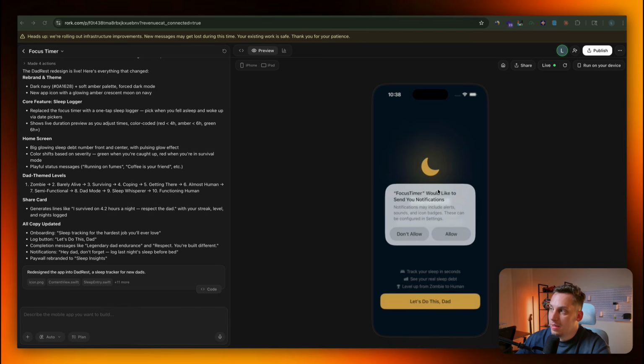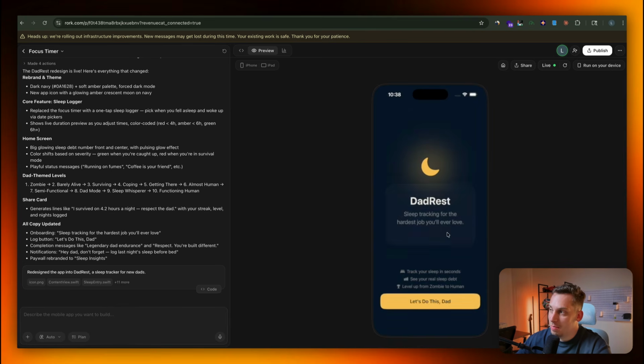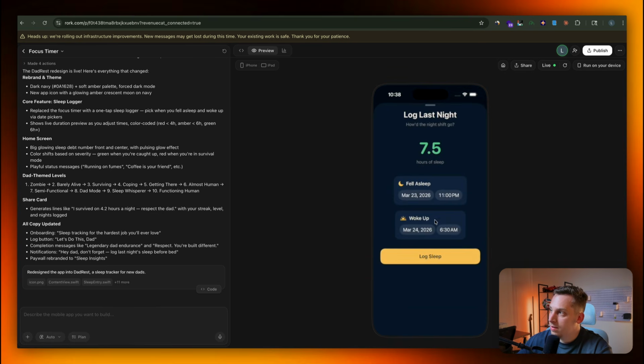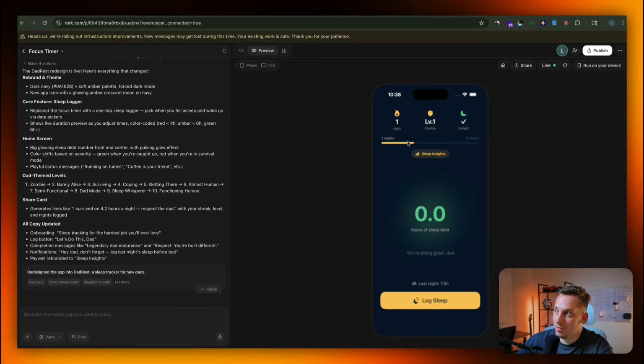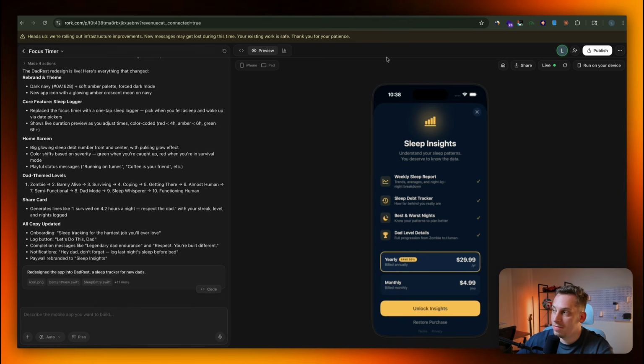All right, and finally we have our dad app, our dad sleep app. I'm gonna click on allow. Let's do this, dad. So we have our aha moment, and then let's go ahead and click this. Let's do fall asleep. Log sleep. Then this is the shareability feature over here that we can share this struggle, which is pretty creative. I have, for example, a check mark over here. So we have our gamification. I can click on sleep insights, and then we have our paywall.